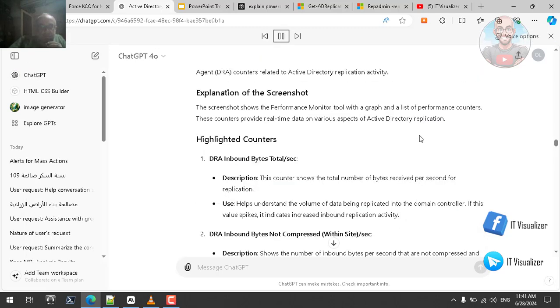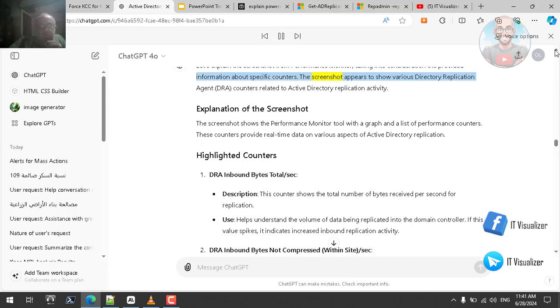Let's explain the screenshot from Performance Monitor, taking into consideration the provided information about specific counters. The screenshot appears to show various Directory Replication Agent, DRA, counters related to Active Directory replication activity. Explanation of the screenshot: it shows the Performance Monitor tool with a graph and a list of performance counters. These counters provide real-time data on various aspects of Active Directory replication.